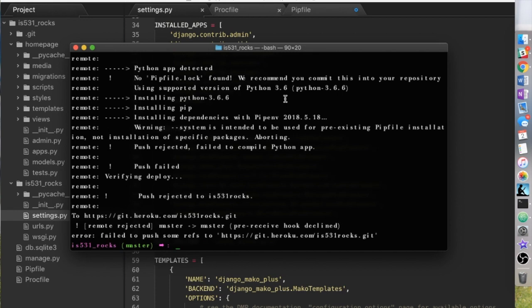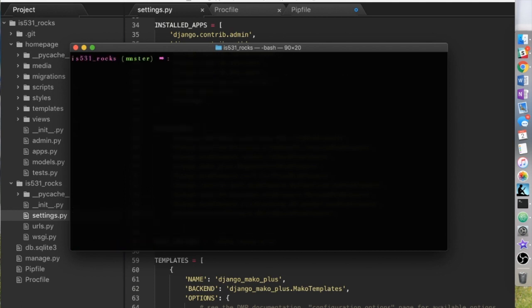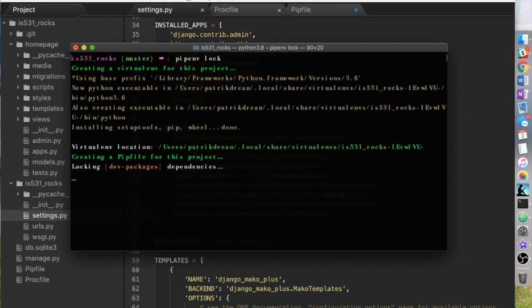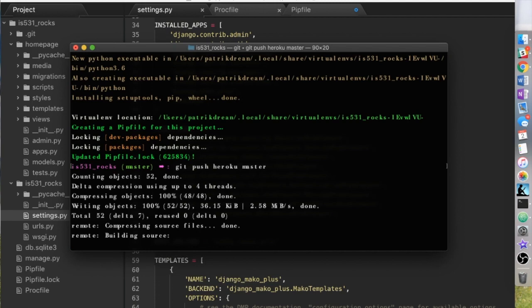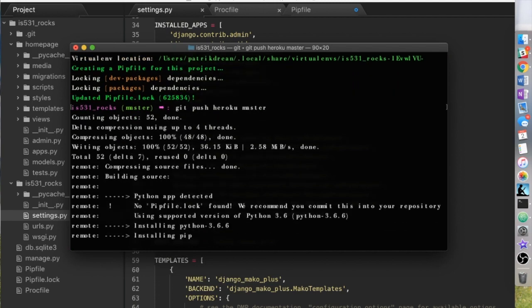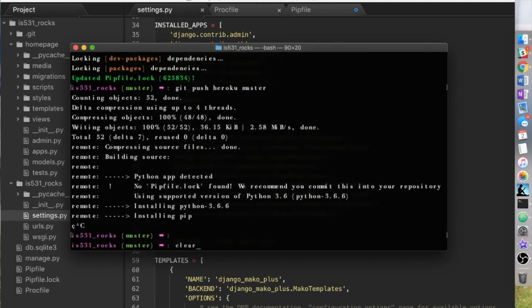We forgot one important step. When we have that Pipfile installed, we need to put it in a format that Heroku will understand. So we do that through pipenv lock. And that will create the virtual environment that Heroku will understand. All right, let's try that again. Push it. Except we might need to commit it as well. Yeah, we may need to commit that.